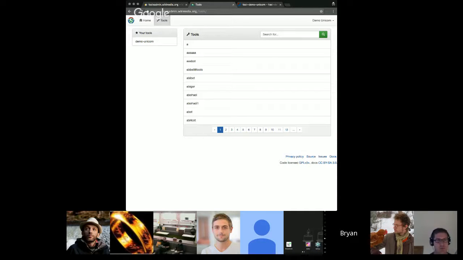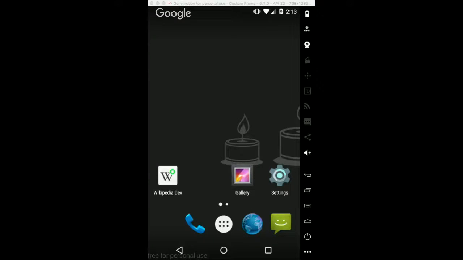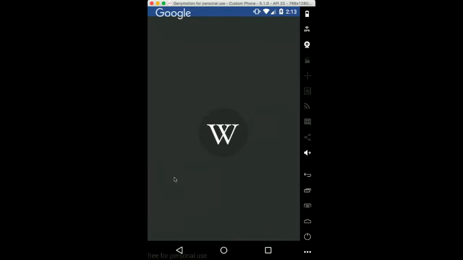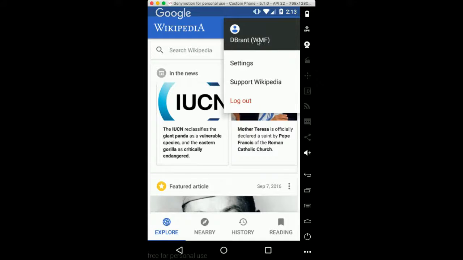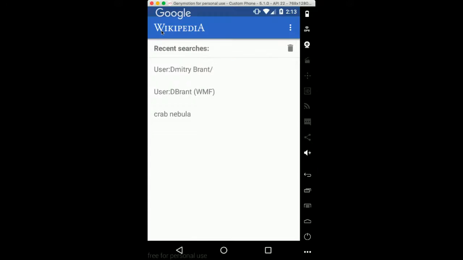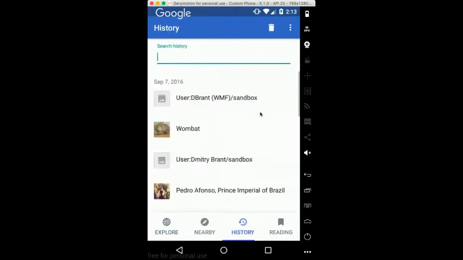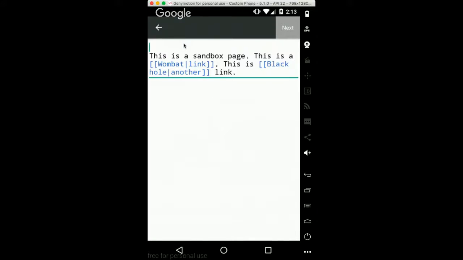Okay, Dimitri, you're up. Hey, everyone, can you see my screen here? Yes. All right. I'll just show something I mocked together. I'm going to go into the Android app, and I'm going to log into it. Oh, I am logged in under my WMF account. That's good. I'm going to go to this sandbox page that I have. Where is it? There we go. I want to make an edit to it. And I'm going to make an ungentlemanly edit.